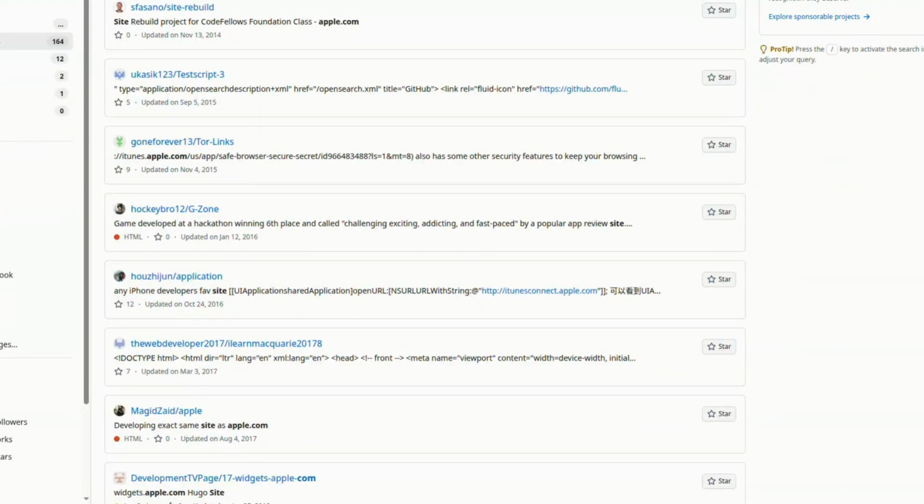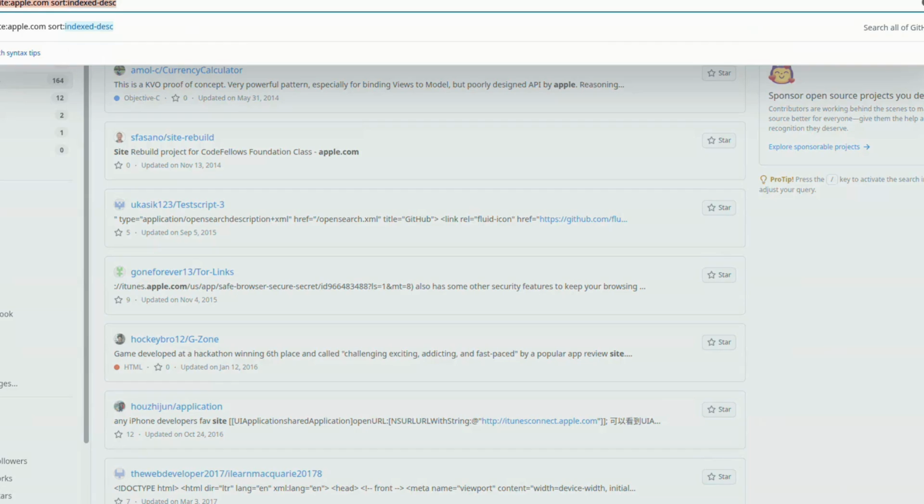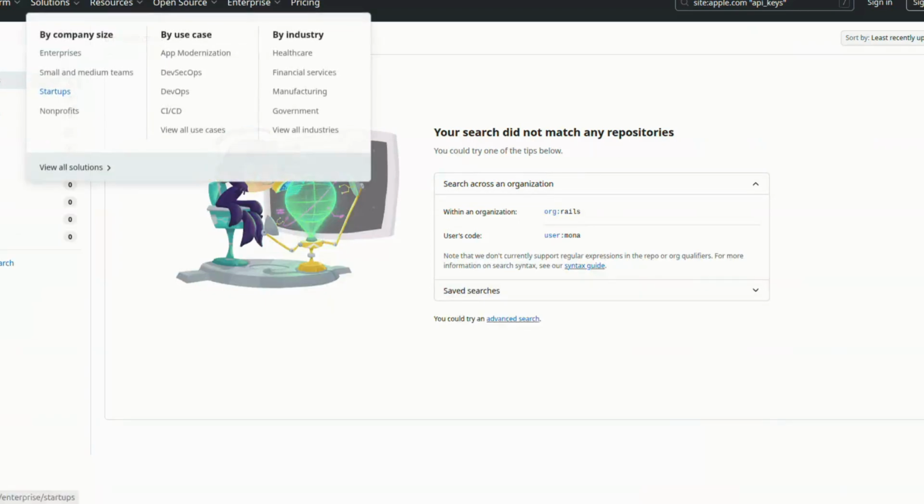You can use the docs for getting started. If you are new to GitHub dorking, you should know about it, so you can use some beginner friendly docs and start with some of these. So let's say site apple.com, and let's search for API and keys. Let's try this.